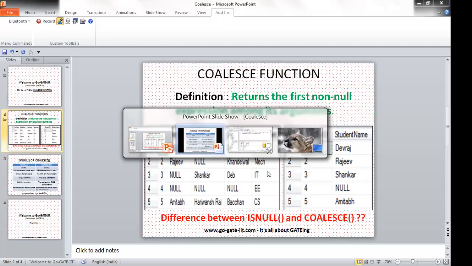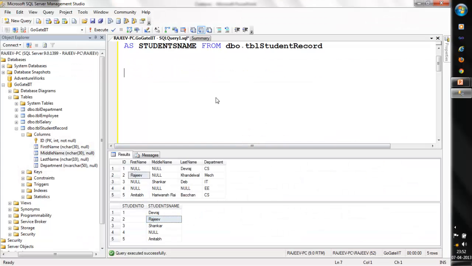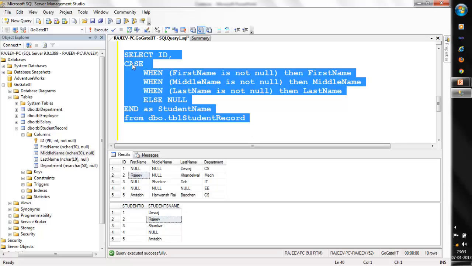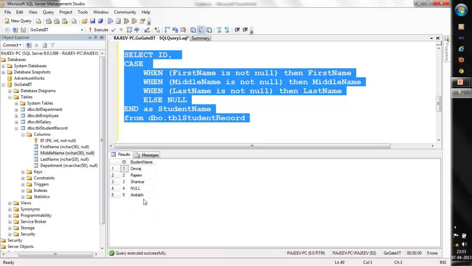Let's see. We have written the same query which we used with the Coalesce function in the form of a case statement. What we have done here is selected ID, and given a case when first name is not null, then we will display the first name. So behind the scenes, the Coalesce function executes in the same form as this query. If you execute this, you will get the same set of results.